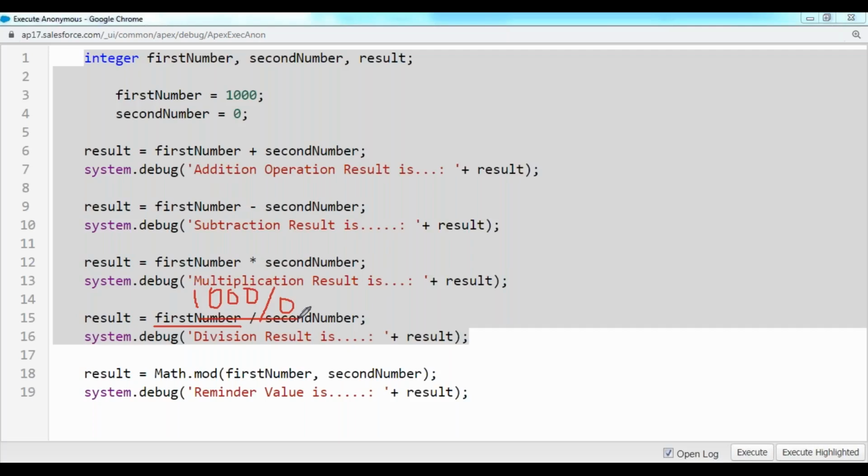It would return the value as infinity, but in any programming language in the IT industry, whether C, C++, Java, .NET, or Salesforce, we don't have any data type to store the value of infinity. Infinity means an undefined value. So whenever we try to store that undefined value inside this result variable, that is, an integer variable, it won't accept.